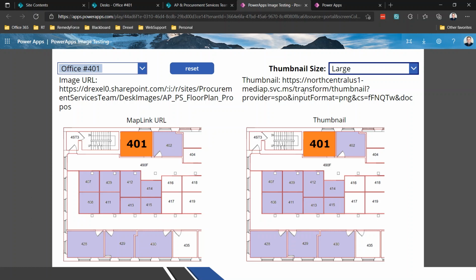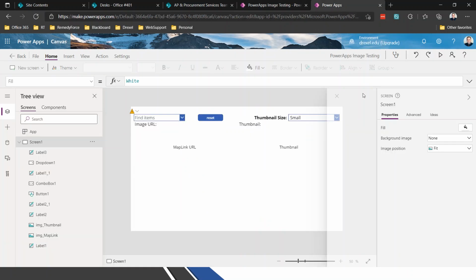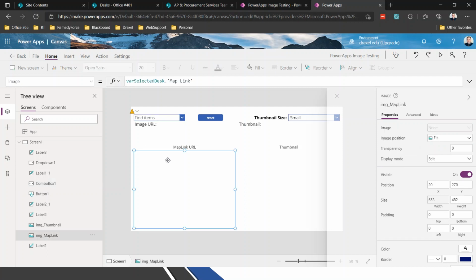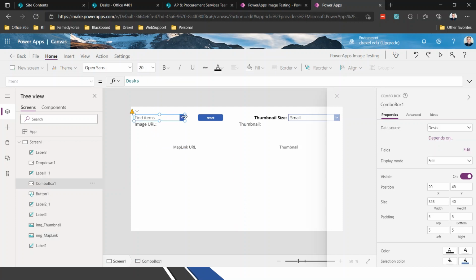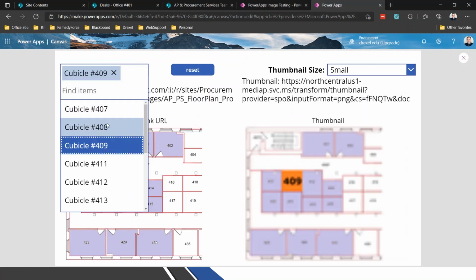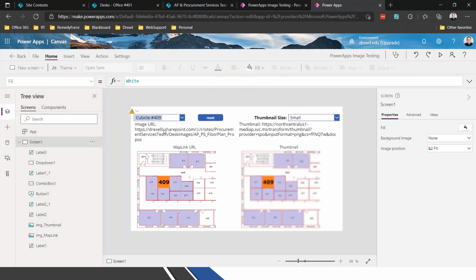So to show you how we surface that, this is the back end of that application. Basically, this is my drop down, and it's just getting items from desks. And the map link URL is simply showing me when I select here. So if I preview this and select 409, then on change, this sets a variable called var selected desk. And then this is showing me the map link image for that desk. And this is showing me the thumbnail.